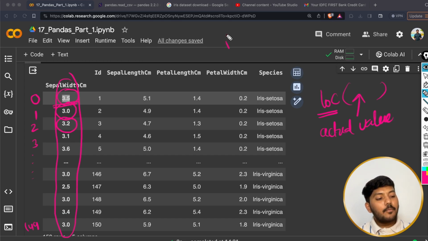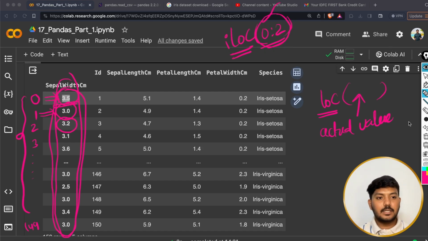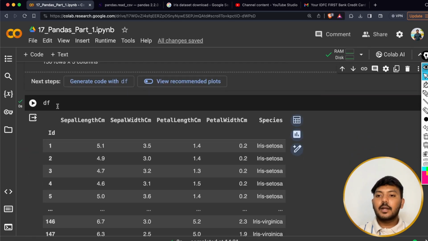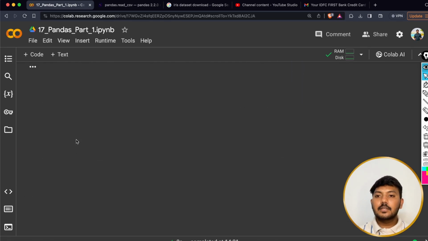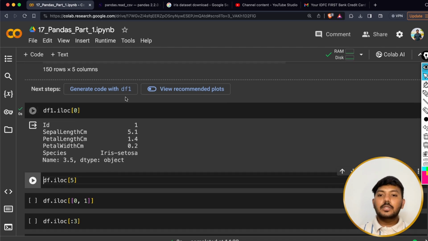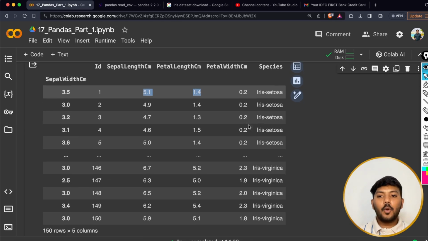And when I am going to use iloc, I have to treat this as another index, and it will be marked as 0, it will be marked as 1, and I will say get me the first two records of my data set. Hopefully that is clear. Now what I would do is execute df1 here, and now df1.iloc[0]. If I do this, I get the first record, which is 5.1, 1.4 and 0.2.